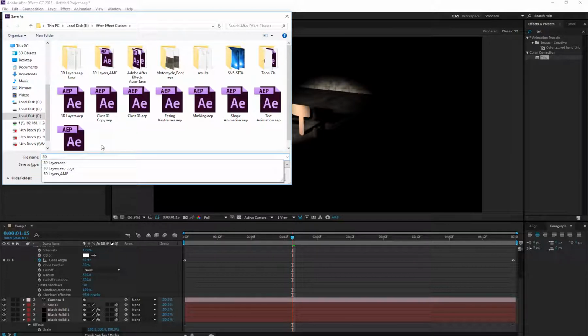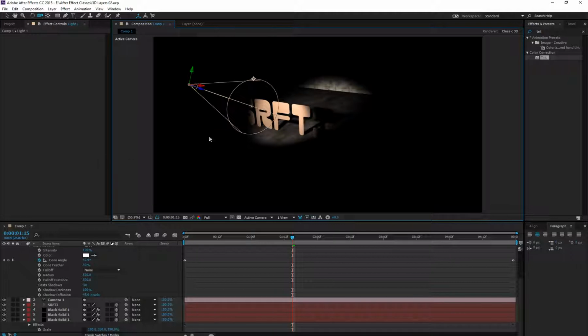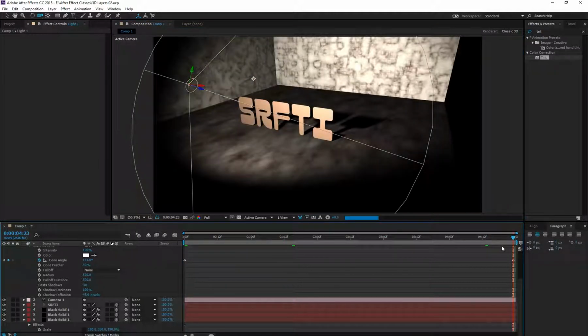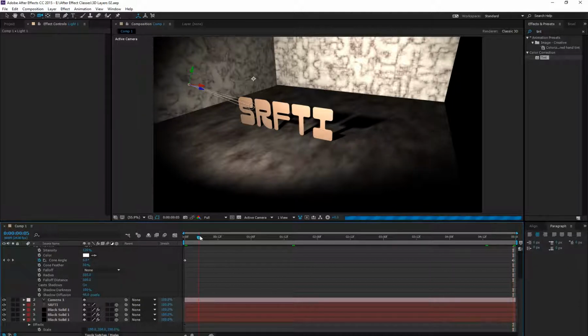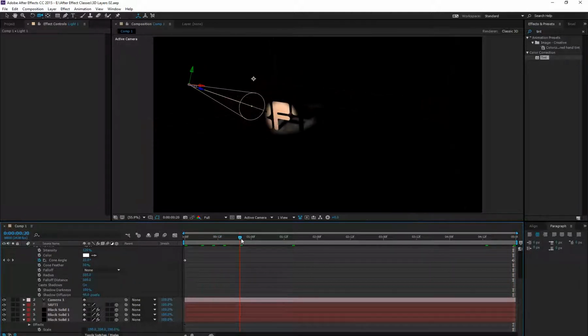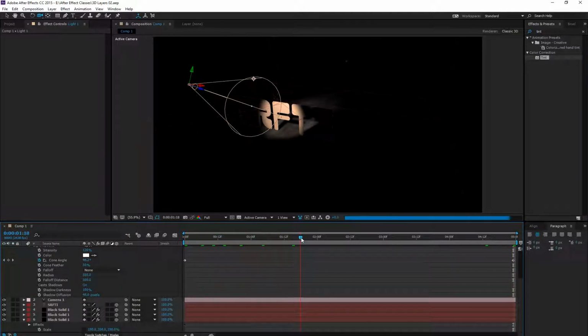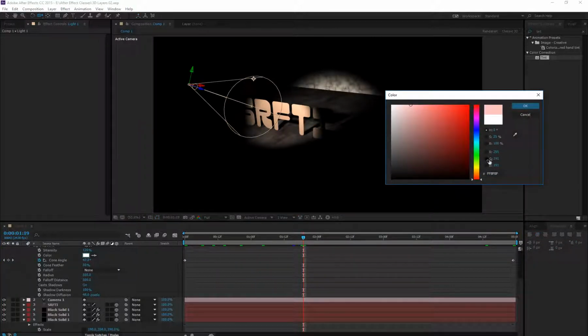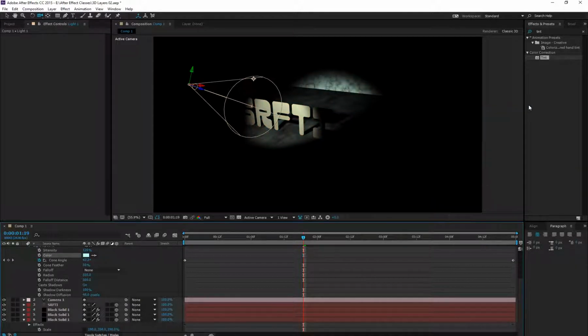3D layer I already have it, so 3D layer 02. Okay, now what I'm going to do is change the color to, let's see what we can use.